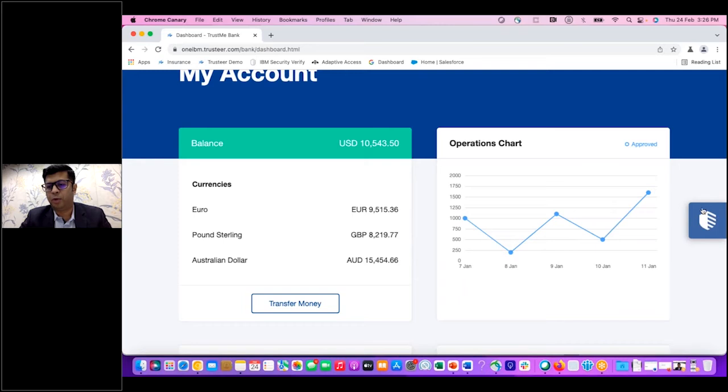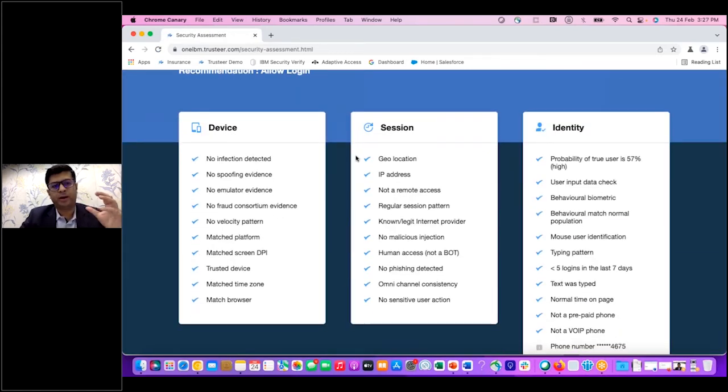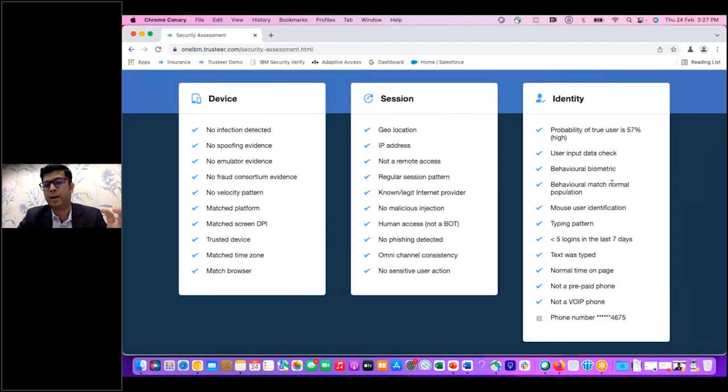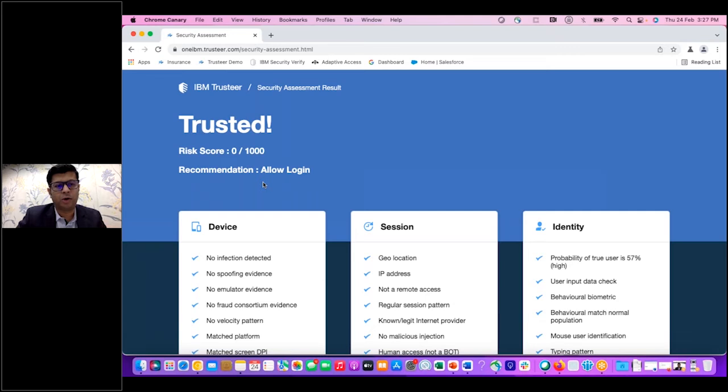And if you see this blue icon, this is what the organization will see behind the scenes. From a device perspective, it shows the device looks clean, there is no infection, it is not spoofed, and there are no IP velocity patterns found. Everything looks good. From a session perspective also, it is clean: location is fine, the IP address is fine, it's not a bot, it's not phishing. From an identity perspective, it says the probability of the true user is high, and the behavioral pattern matches. Basically it's all normal. You can see all green, the risk score is good, and since the risk score is good, it says allow login.